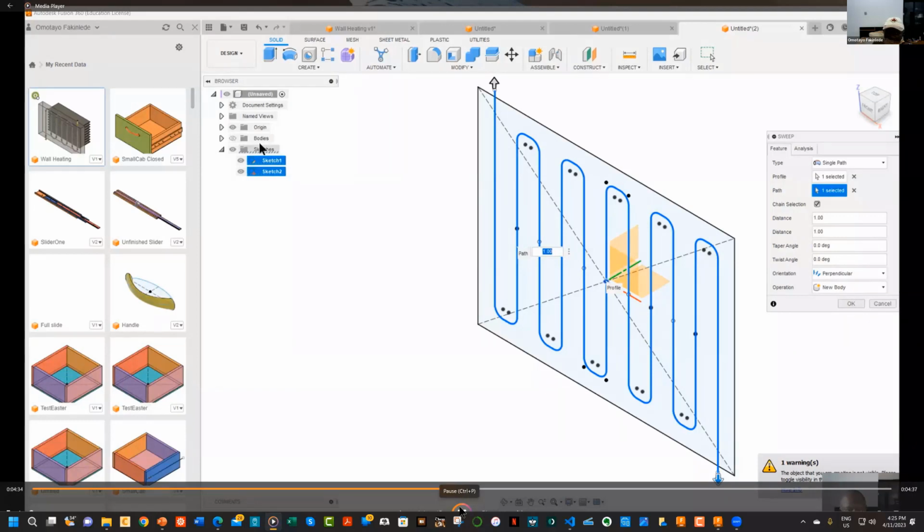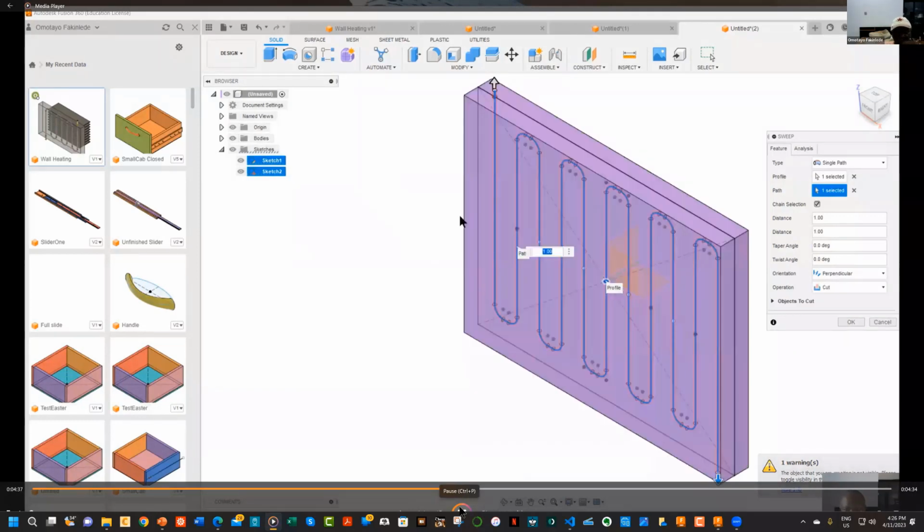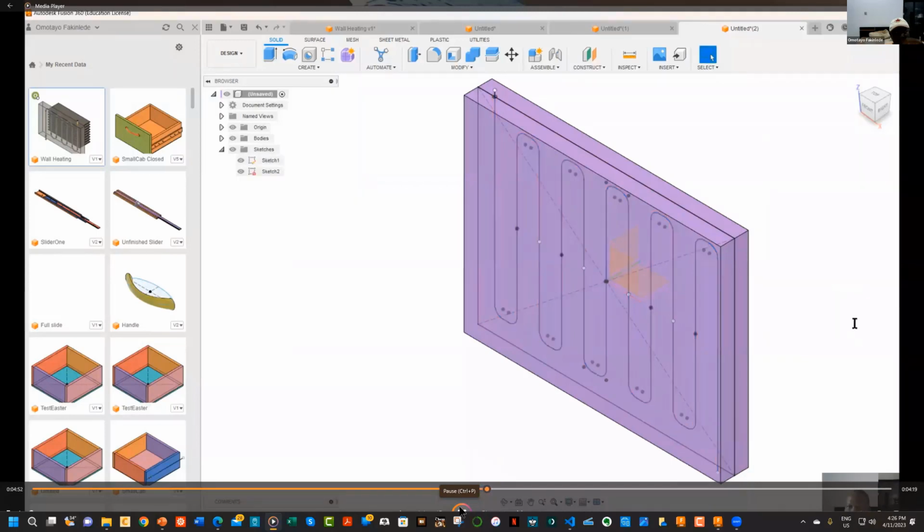In order to sweep through that, we will now bring out the body through which it is supposed to be swept. Then we are going to sweep a cut. So that circle is going to be used to cut through the body. So it's a cut, and if we are happy with that, we click OK. It doesn't appear that anything has happened.